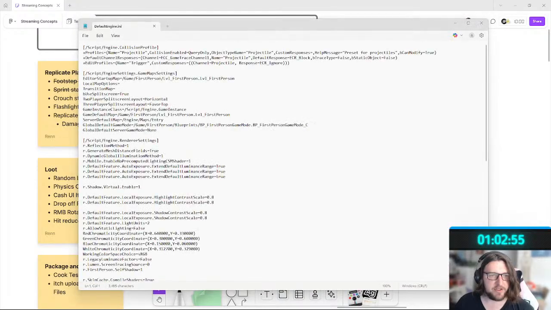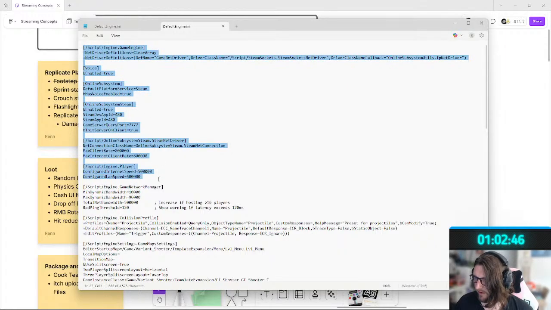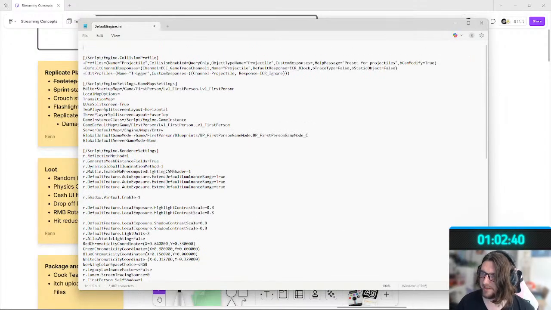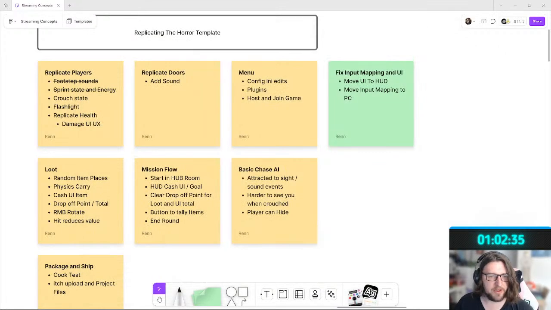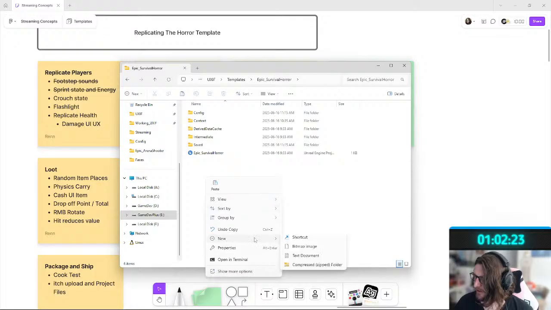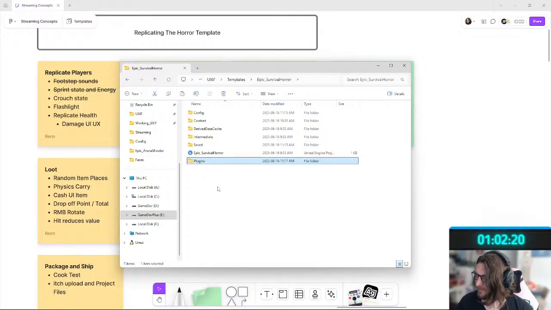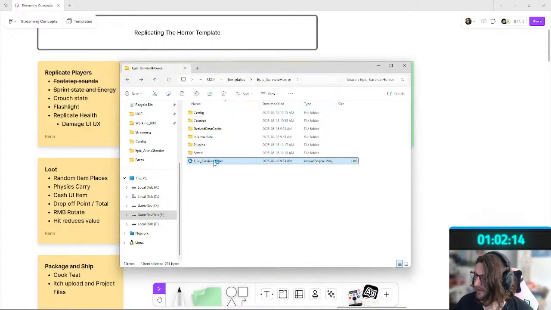And then in our default engine, we're going to need some things as well. So we go to config of my previous project. We're just going to grab all the NetDriver definitions, all the client rate information, all the way down to here, and paste that into our new horror multiplayer template. And then also in the previous arena shooter project, we had these two plugins. So we'll take those two plugins and pop those in here. New folder, plugins, paste those in. That's sorted. We'll open the horror template.